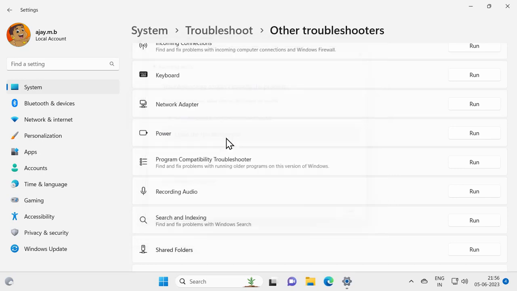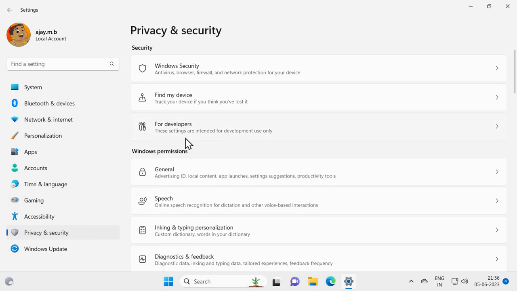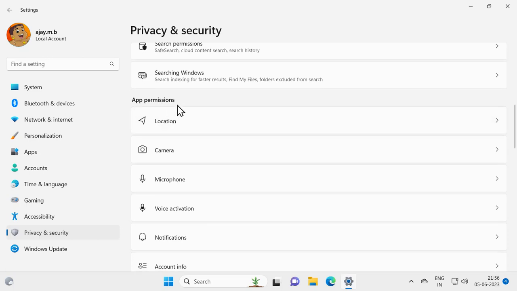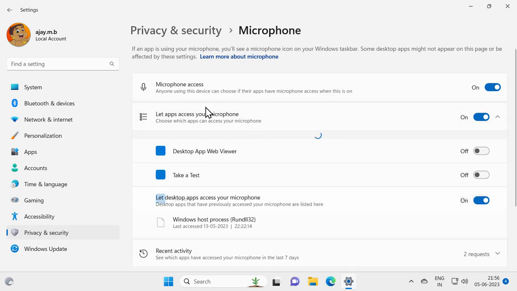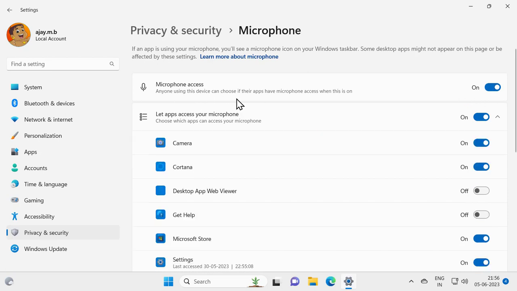Close the troubleshooters, and if you are still having an issue, on the left side you need to select privacy and security. On the right side you need to scroll down, guys. Here is app permissions. You just need to select the microphone, and check whether your computer's access to the microphone is turned on. Anyone using this device can choose whether their apps have microphone access when this is on.